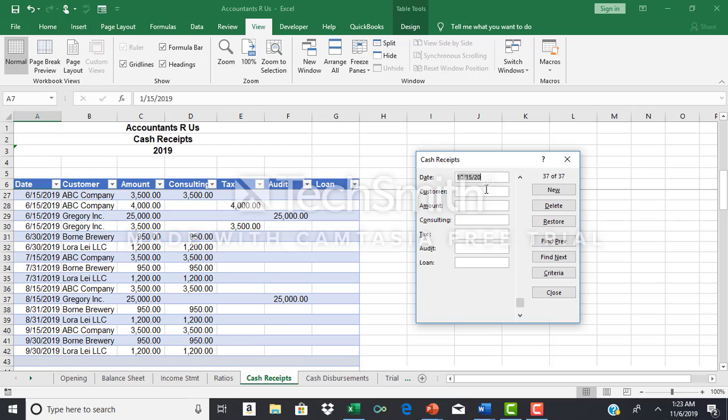So I'm going to enter a couple of cash receipts for October, so it's 10/15/2019. My customer that paid me is ABC Company. They paid me $3,500 in consulting, and what it does is it allows me to enter the total and disperse it to the proper income category. So it's $3,500 for consulting. And I just hit enter, and it's updated on the bottom.